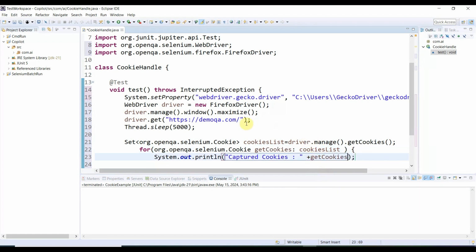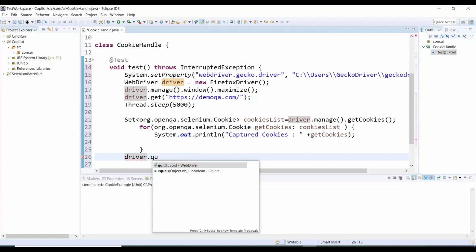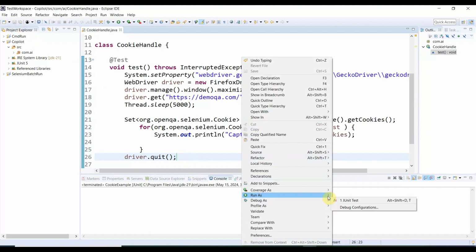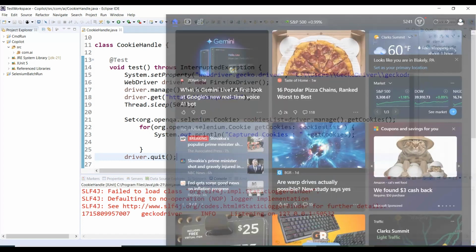So what it will do, it will open the application, then it will iterate and capture all the cookies and print them in the console. Thereafter we need to do driver.quit. It will close the application. Then save it, right click, run as JUnit test. Let's see how it works.